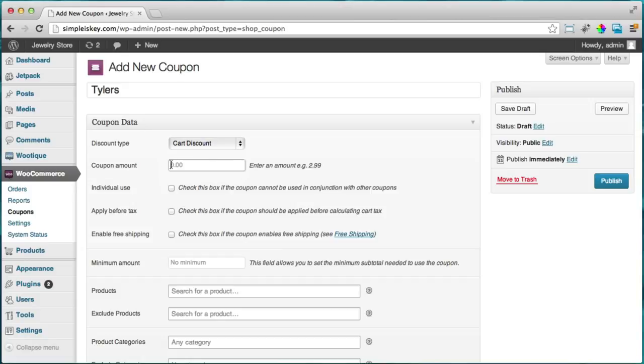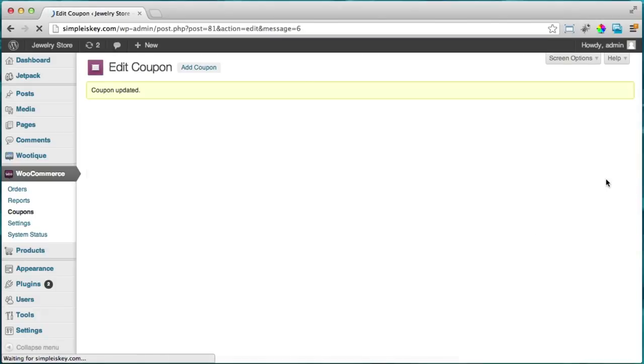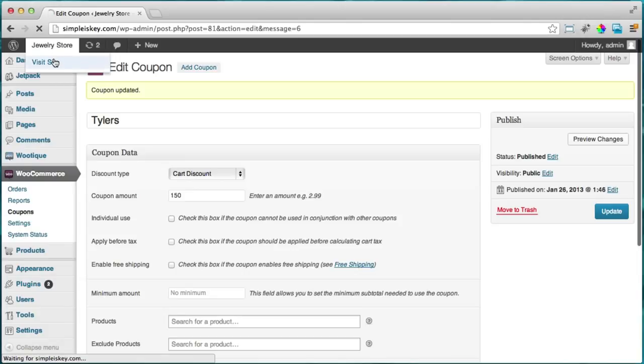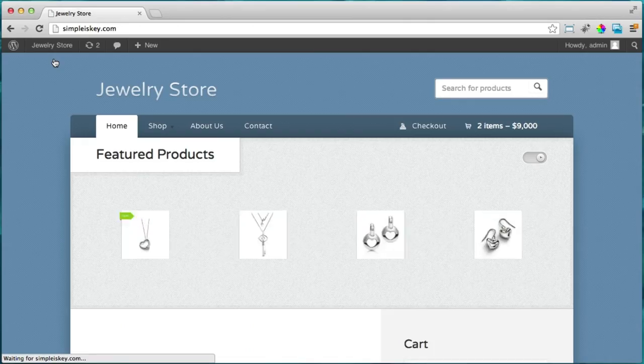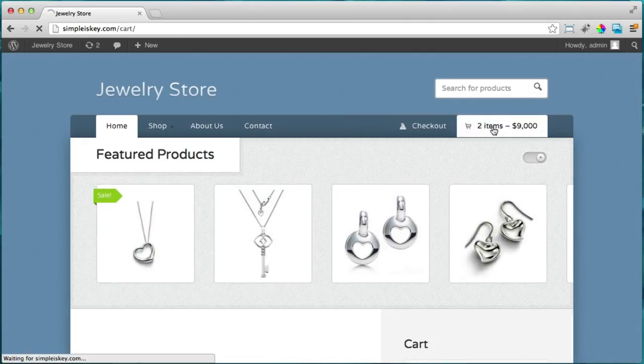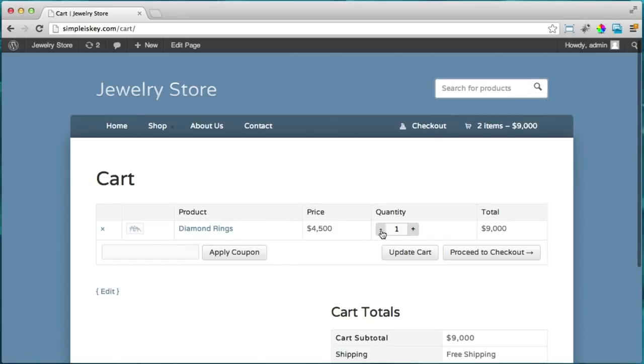So we're going to do cart, and we're going to do $150. Obviously, it probably won't be this much. Maybe it'll be $5 or $2 or $10, or 5% off. Then click Publish. Now if we go back to our store, let's empty this out.